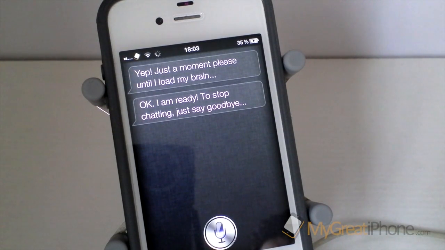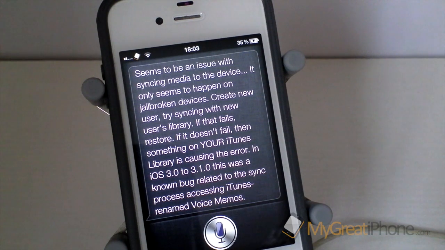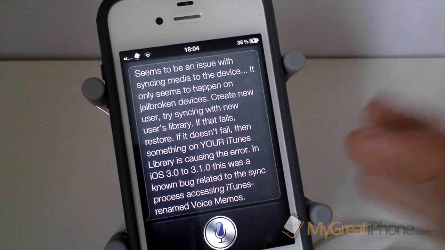iTunes error 13019. Seems to be an issue with syncing media to the device. It only seems to happen on jailbroken devices. Create new user. Try syncing with new users library. If that fails, restore. If it doesn't fail, then something on your iTunes library is causing the error. In iOS 3.0 to 3.1.0, this was a known bug related to the sync process accessing iTunes renamed voice memos.